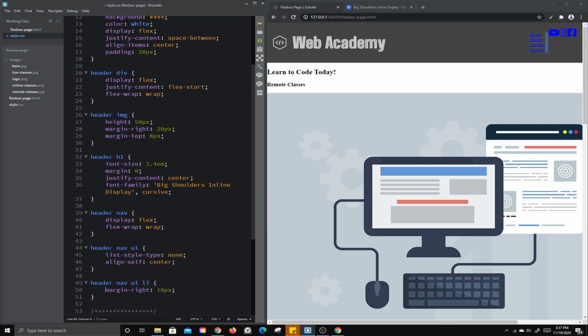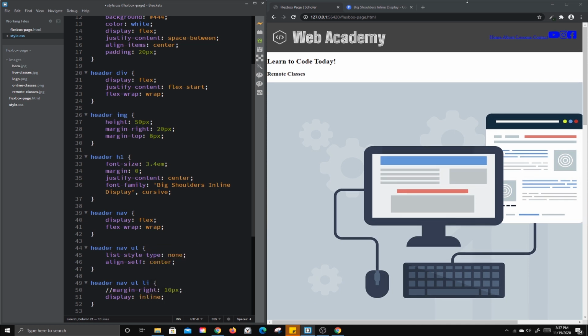Let me comment this out. So a couple slashes. Inline, and you can see now those items all go inline. And if I take this comment off of there, you can see now it kind of spreads them out and puts a little bit of space between each of them.